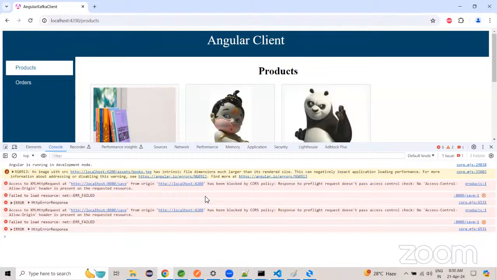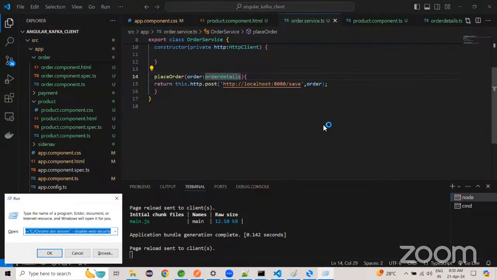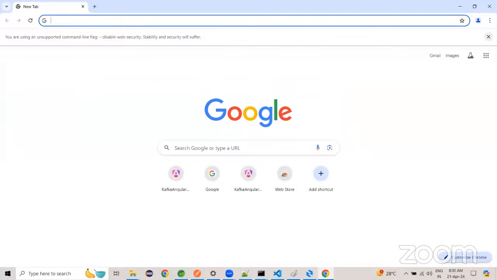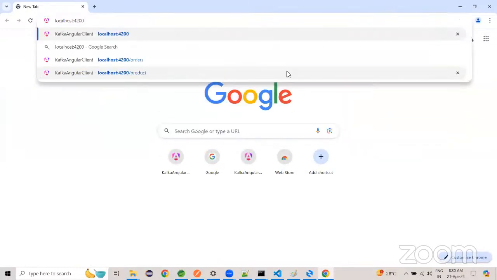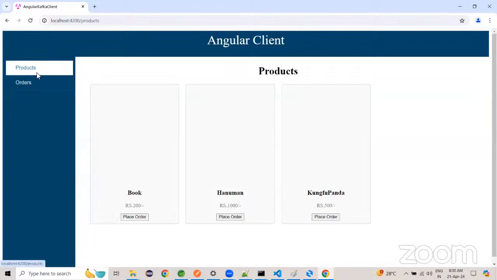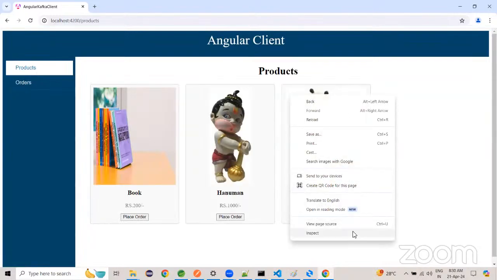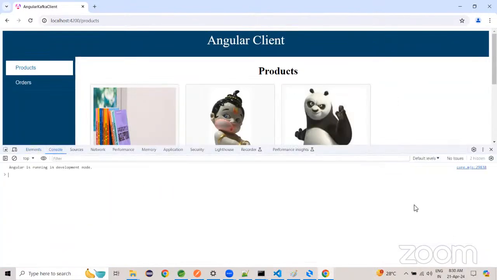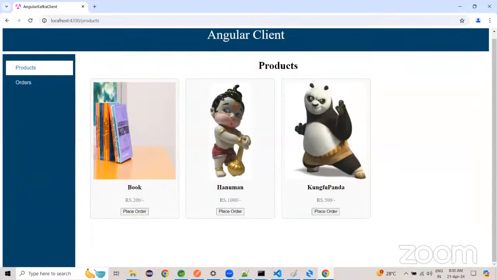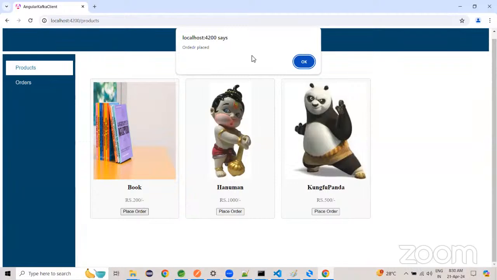You can add the CORS origin configuration, or I can do one thing: I can open Chrome in web security disabled mode. Now we don't have any CORS origins or anything. So this is the products page. Now inspect and come to the console. Yes, we don't have any error. Now I'm placing an order. The order is placed successfully.